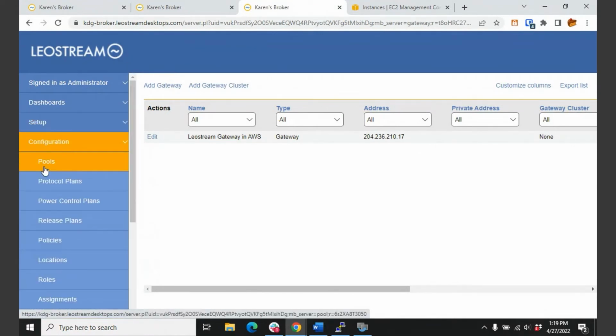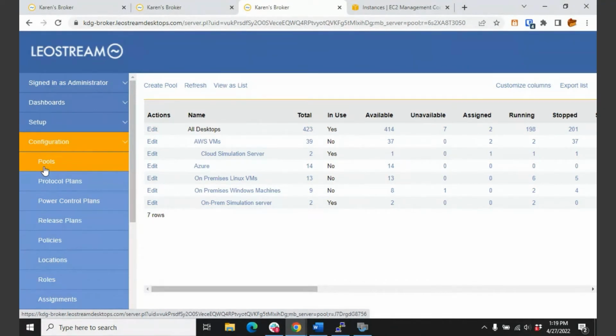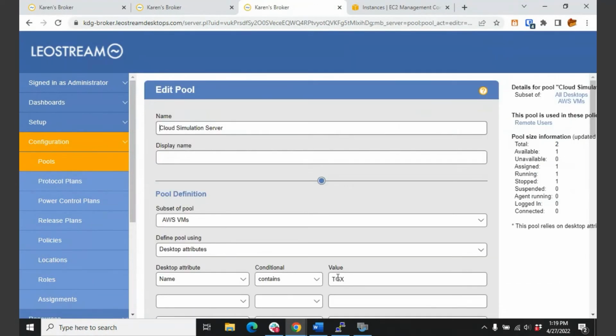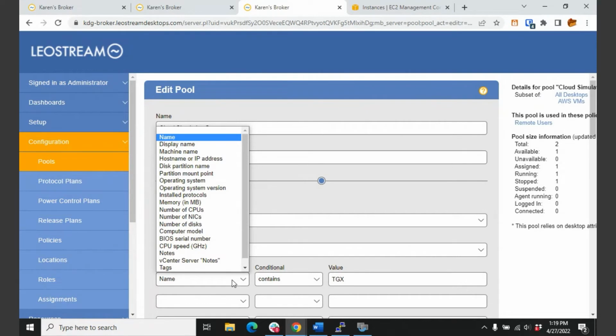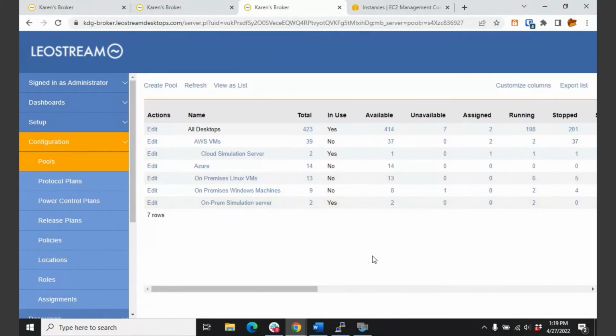So in the configuration section, the first thing I did here was I built some pools. In my case, I just created a pool based on centers. So I had a little organization in there. Here's all my AWS machines. Here's all my Azure machines. And then within that pool, I created a subpool, which is everything that has, I happen to have a naming convention with TGX for my name. There's a number of different ways that you can create these pools. One of my personal favorites, which is kind of cool: if you have a Leostream agent installed on the machine, it reports back to the broker what display protocols are installed on that machine, so I can actually pool based on that. So if I know I want to have a pool of TGX machines, I can look for machines with an installed protocol of TGX. It's kind of nice.